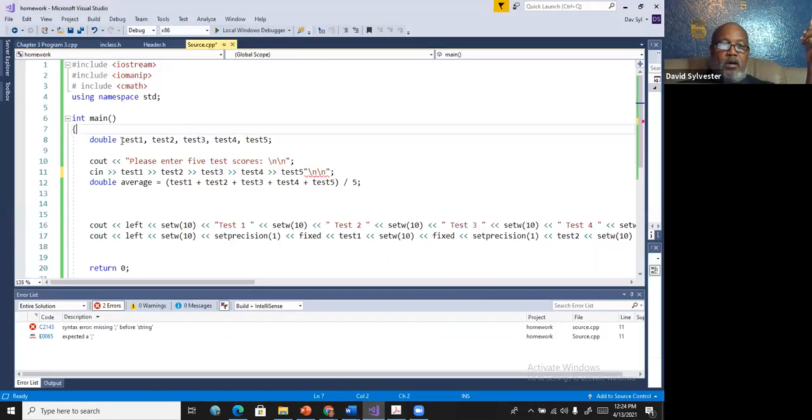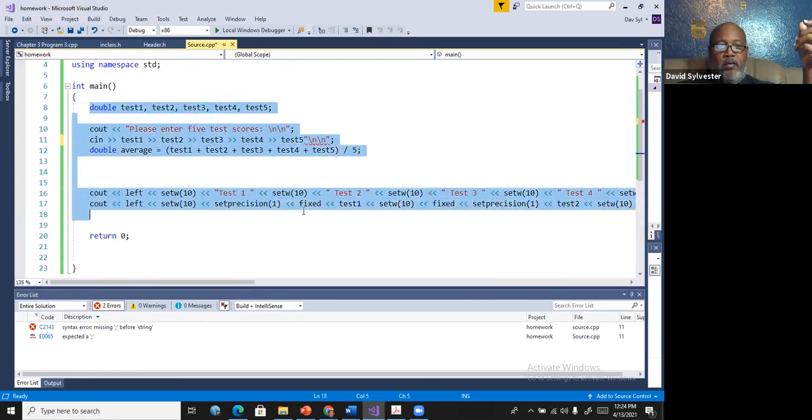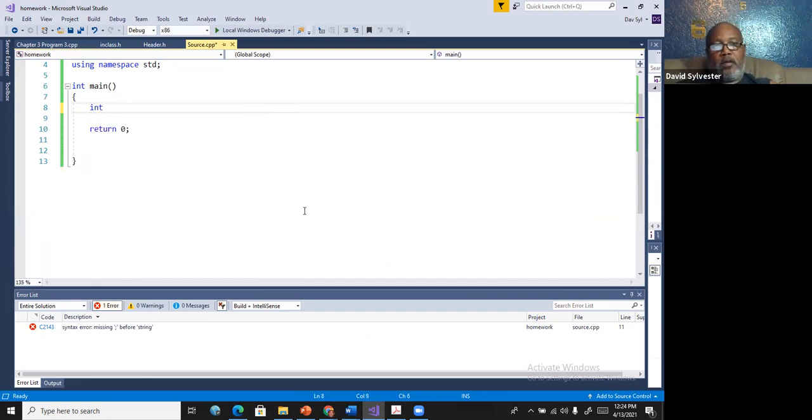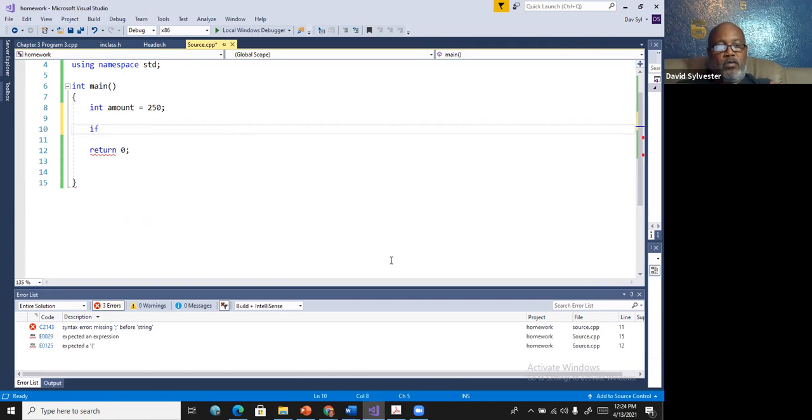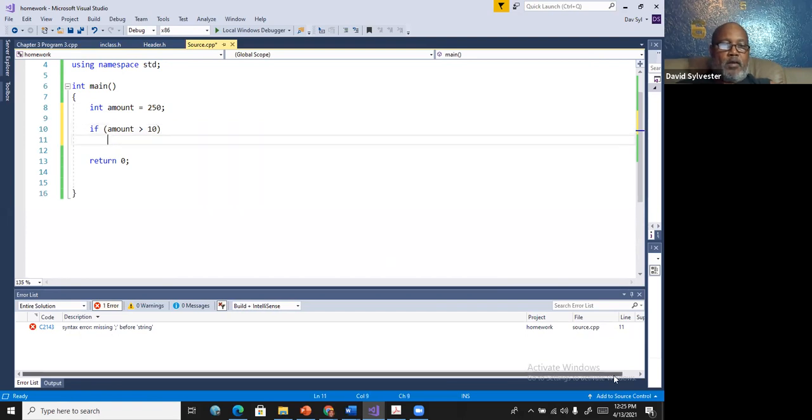So let's look at that. Let's take this program. We'll do something like int amount equals 250. It doesn't matter what it is. I'm going to write a small program. I'll do something like: if amount is greater than 10. All right. Then I can do something like this.